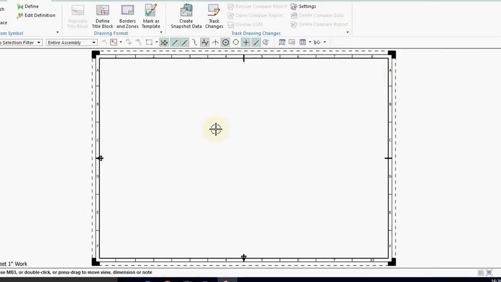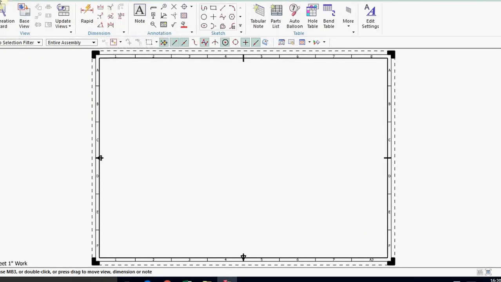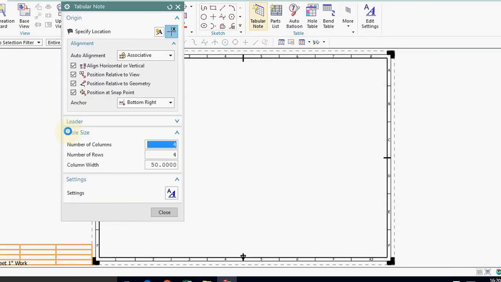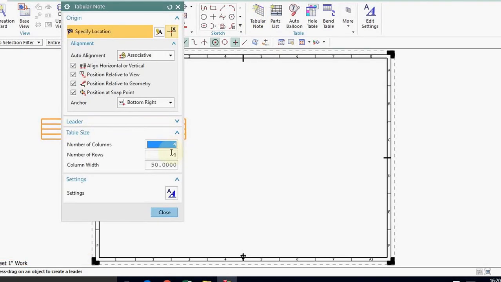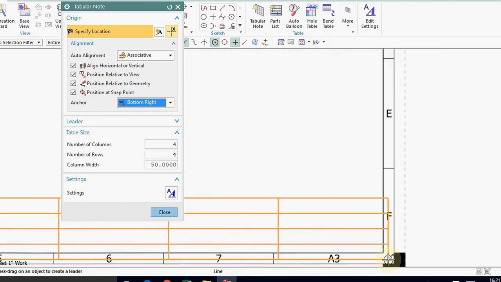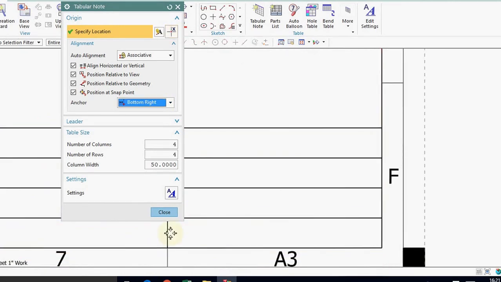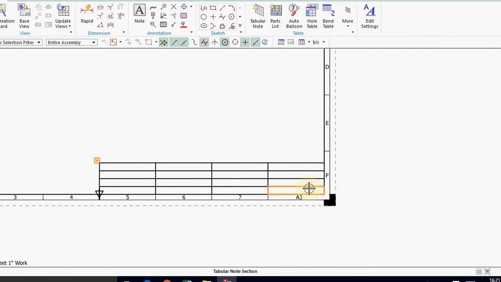So here I have created a border, and in this border I want to place a title block on lower right corner. For that, before defining the title block, I have to first create a tabular note. Depending upon the requirement of my title block, I will be setting the parameters, whether I want 5 by 5 or 4 by 4. I will be setting it over here. The location of the title block anchor point, I am picking at bottom right corner, so that I can place it properly. Title block is ready.